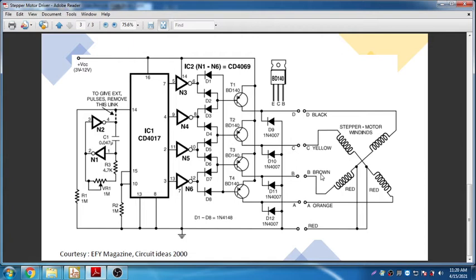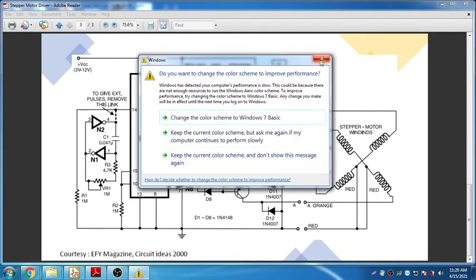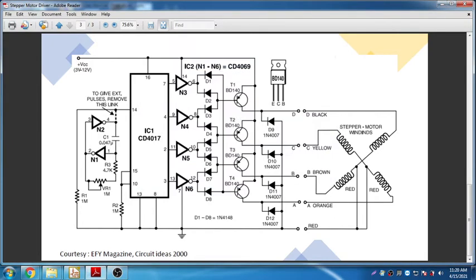Okay, so this circuit is basically used to drive any unipolar stepper motor. As you can see here, there are four coils of a stepper motor, and one end is given to ground and the other will be given to VCC. Okay, so this kind of stepper motor, we are going to drive using a power amplifier. So here we have what is called a power amplifier.